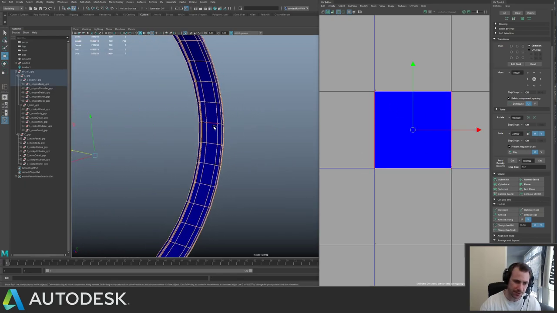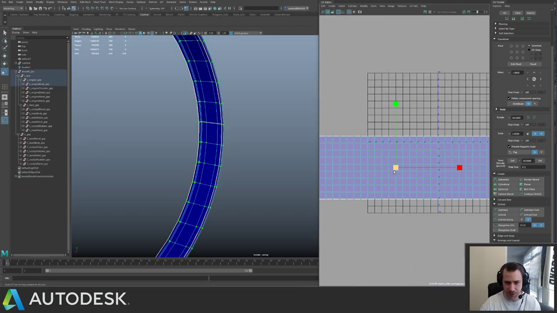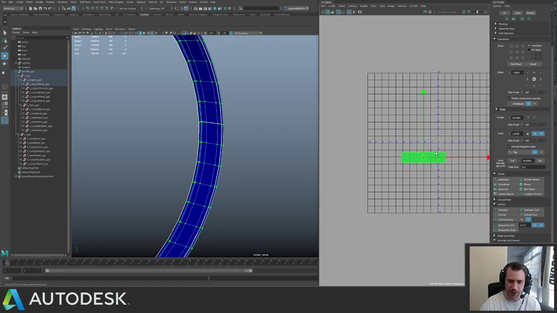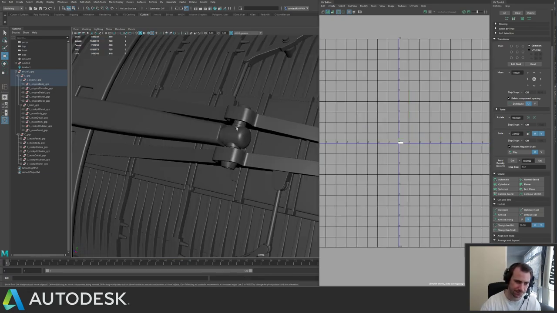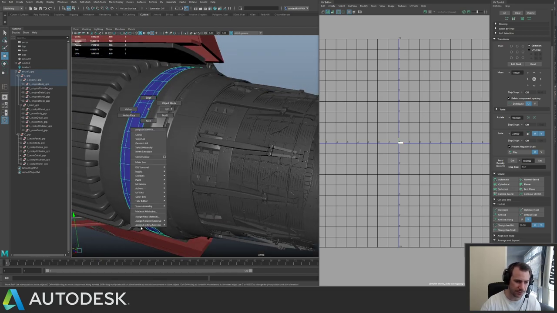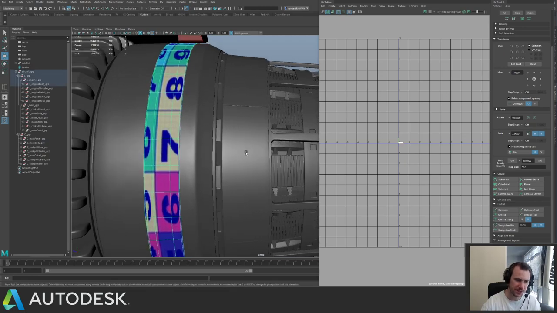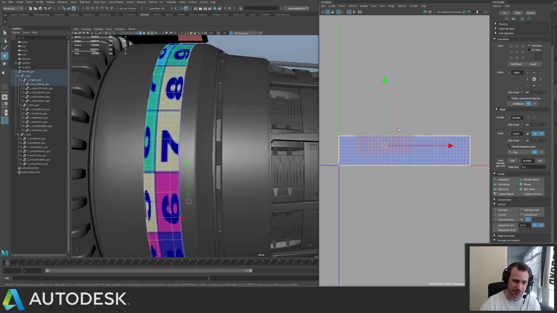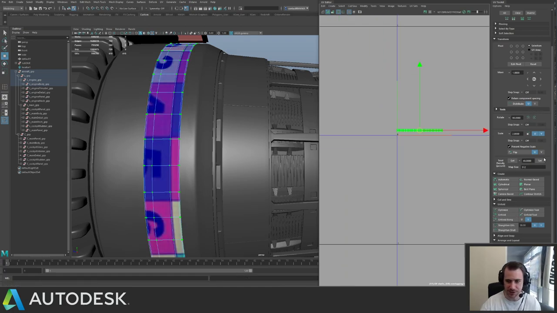Oh, why do we have the numbers? So the numbers are so we can see direction and scale of the UVs to make sure it's consistent and flowing in the right direction. That's what the numbers are for. So here we can see the UVs are squashed, and squashed UVs aren't good. There you go. And it's facing the wrong direction. So that's why we do this.